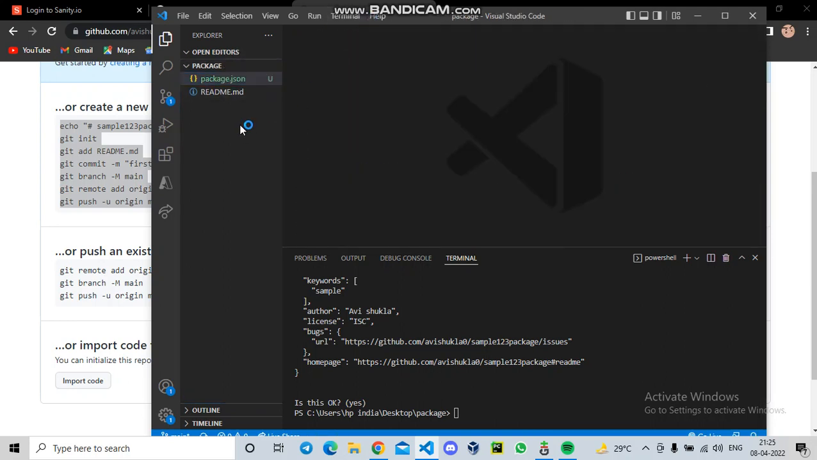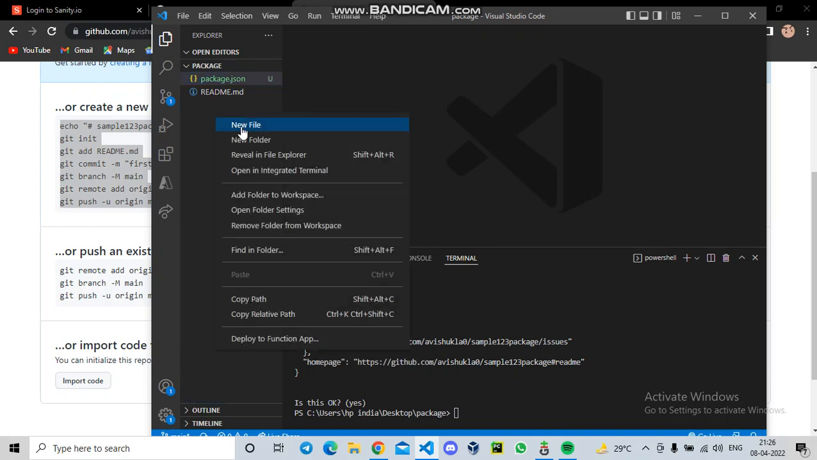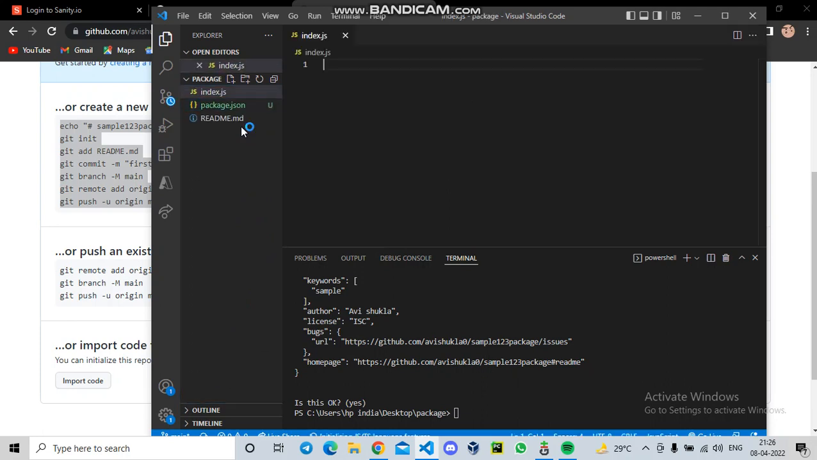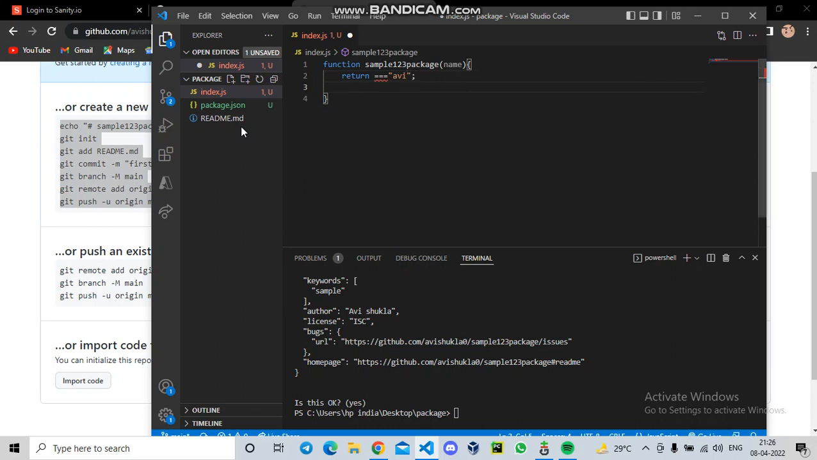As I told you earlier, we have to create a new index.js file here inside the package folder, and this will contain our code basically. So I'll type a basic function here and we'll name it sample 123 package, and then I'll give it a parameter name, and this will return true if the name is Avi.